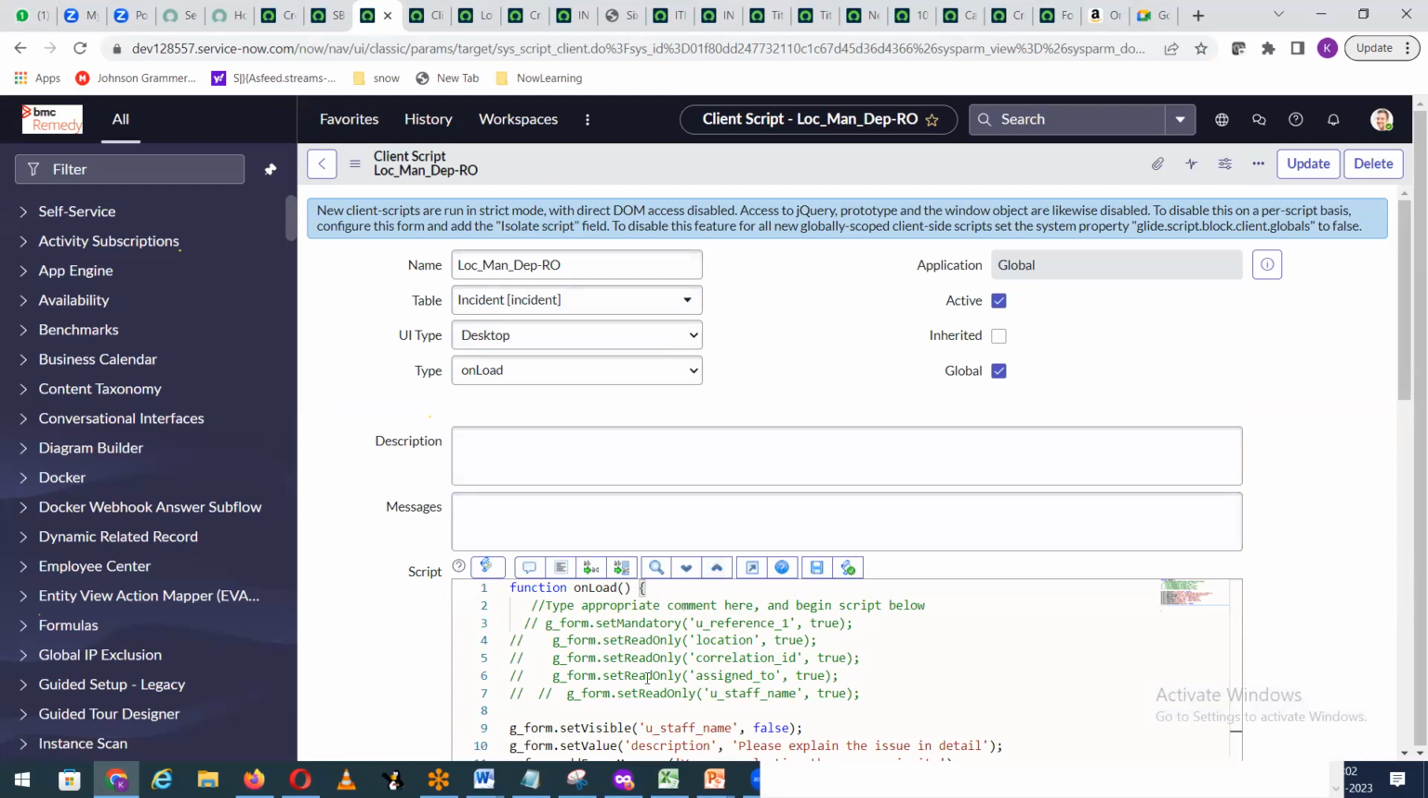Any other questions? Have we discussed data policies? Data policies will come under web services. It's not completed.